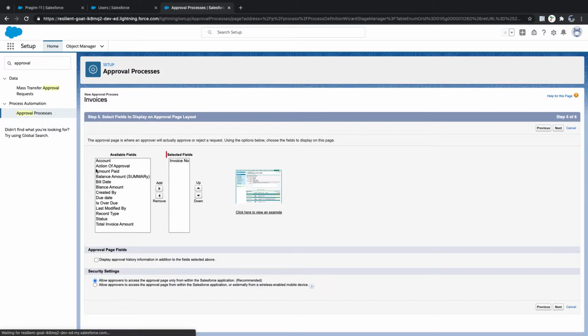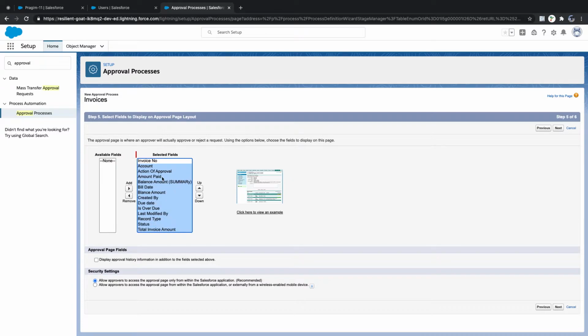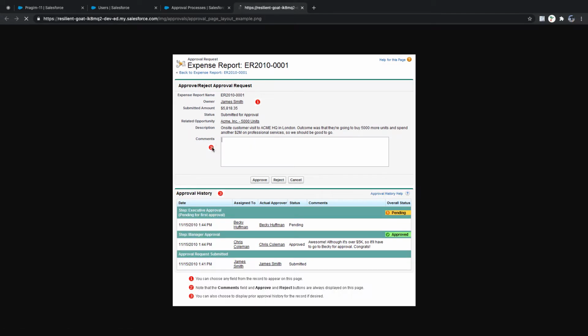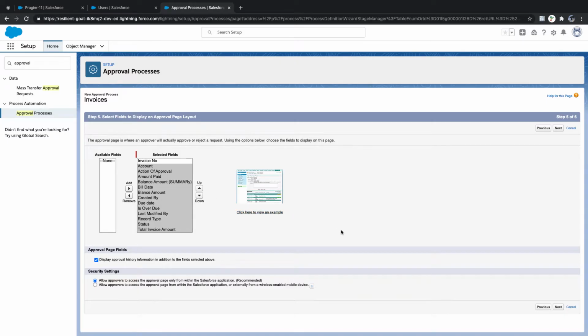Next. What are the fields that need to be displayed in the approval layout? Let's say I'll take all fields. I'll add all fields to my page layout. Display approval history information: do you want to display that history also? And this is how it looks. After doing this, you'll get your entire record details, approve, reject, or cancel, and the approval history, who approved and why they approved in earlier cases and everything. This is how we'll get the approval layout going forward.